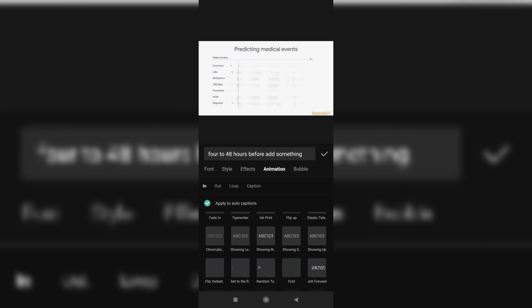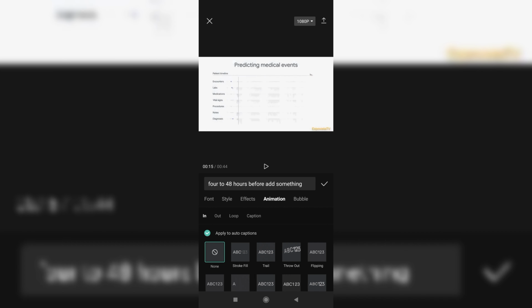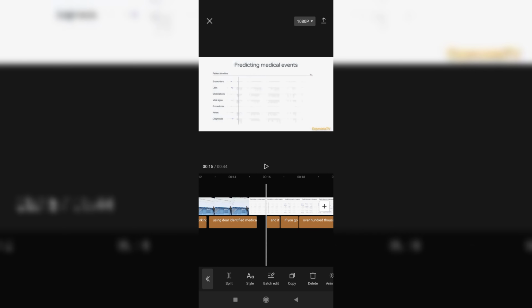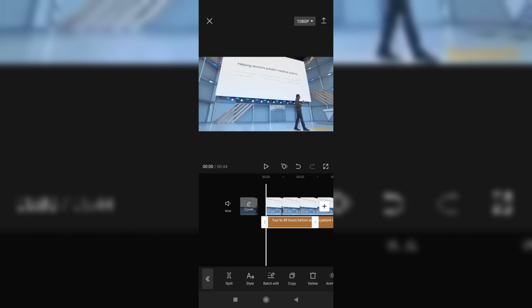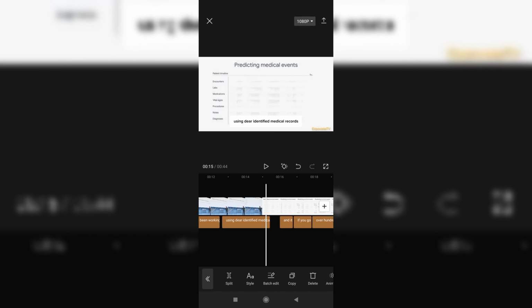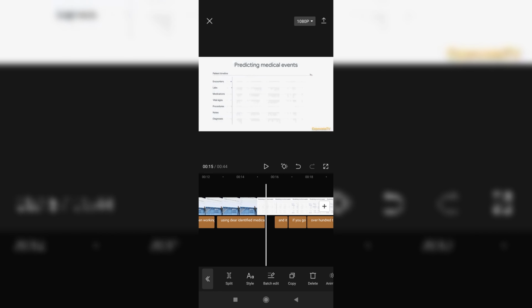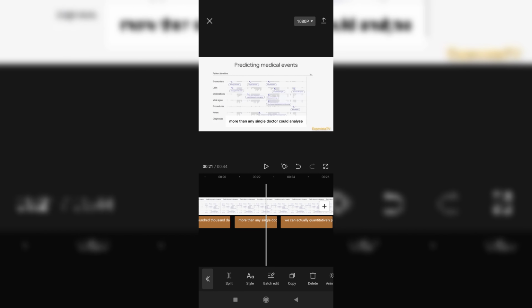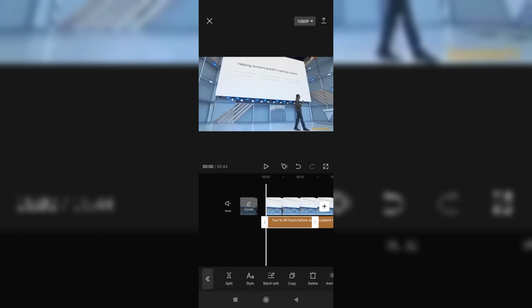There are so many animations, you can apply any of them, but I'm not adding any of them. So just let's click on the right sign. See, now all the captions are shown. Now simply export it.